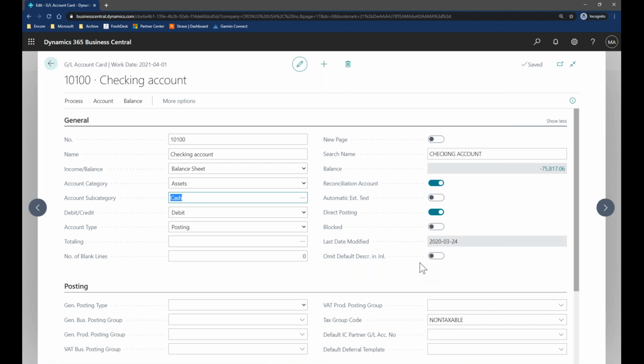If I switch to the right side here, some things to note. Direct posting is an important field to turn on or off. If this is a GL account that's a subledger account, for example, a banking account, your AP account, your AR account, you would want to turn off direct posting because that will throw off your reconciliation if you allow posting to those accounts. So that's an important field to specify there.